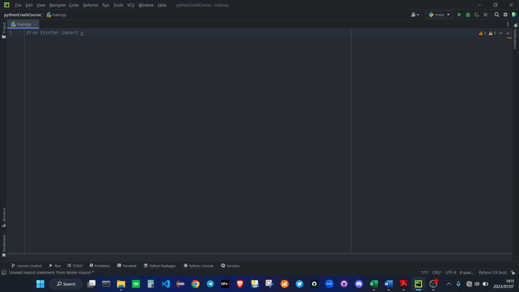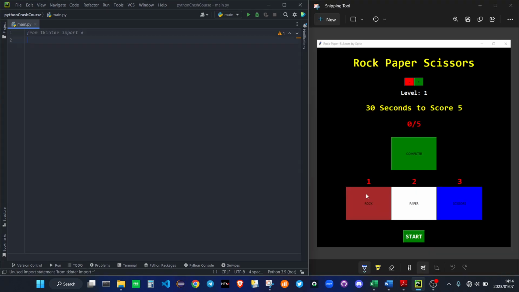The first thing we're going to write is from tkinter import everything. That's the first thing. All right, I just put this on the side so we can see what we are trying to build. The first thing, as you can see, we're going to need a window. So let's create our window here.